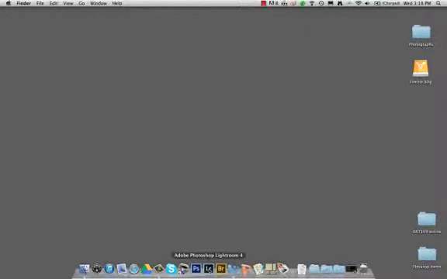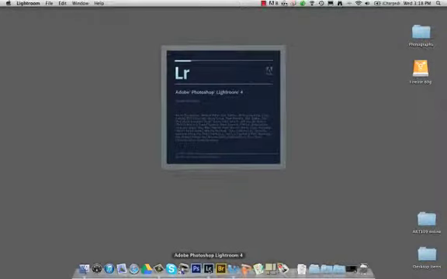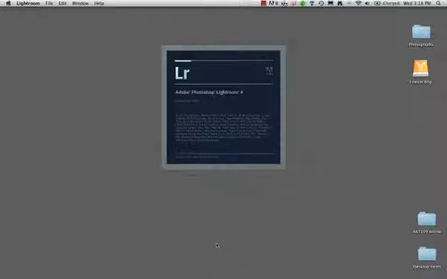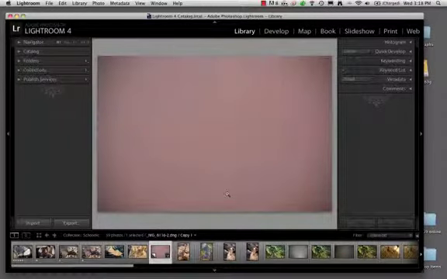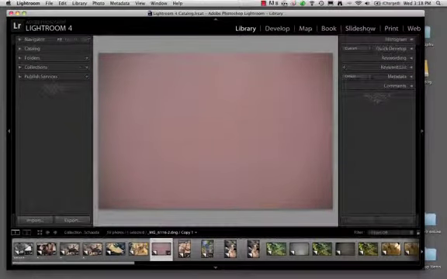So I've got Lightroom installed here. So I'll open up Lightroom, and it opens to where I left off last time. I'll give it a second to open up here. There we go. And I go to the library module right here. Navigate to the library module. If you're in one of the other modules, just click on library.